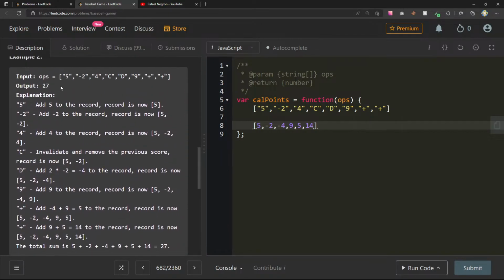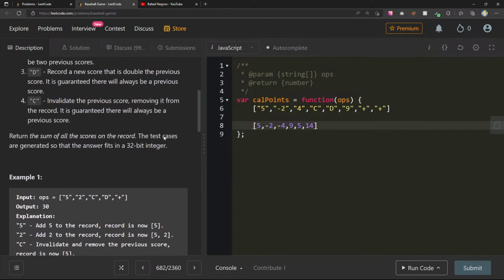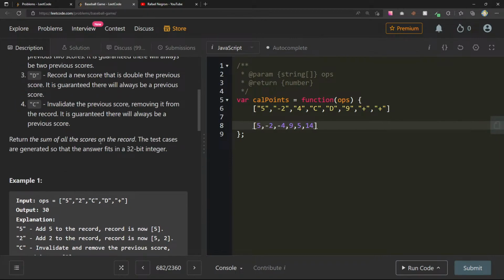And we have output 27. How do we get... oh, wait. 5 plus 2 plus 5 plus 14. Oh, do we have to just add? Return the sum of all the scores on the record. The test cases are generated so that the answer fits in a 32-bit integer.